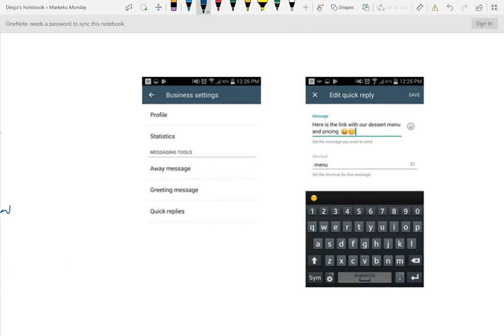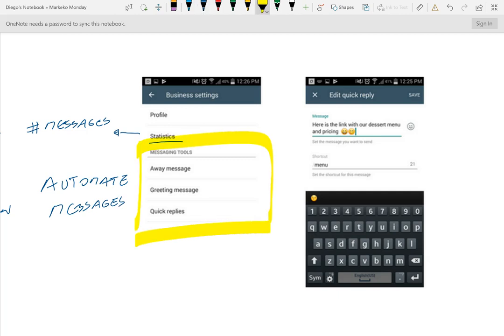One is you have statistics, and it's very basic at this point: number of messages, number of responses over the last 7 days and 30 days. Very limited what you can do here. And you can also automate messages. Again, this is just like the early stages with Facebook Messenger, right? So I have an away message, a greeting, and a quick reply. If you look at this quick reply, here's a link with a dessert menu, for example, a shortcut menu.